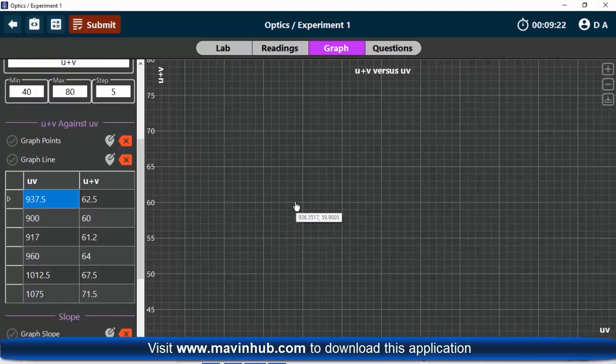So let's trace 62.5. This is 60, each small step is 1. So this is 62, which is this, then 0.5 is here. Then we've got our 937.5, which happens to be here. So we just click. But before you click, you have to highlight this pencil to indicate that you want to actually locate a point. So now I'm going to go back here, which is this. Then I'm going to click.